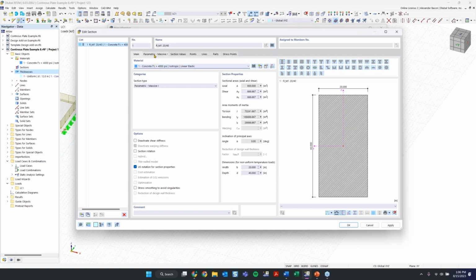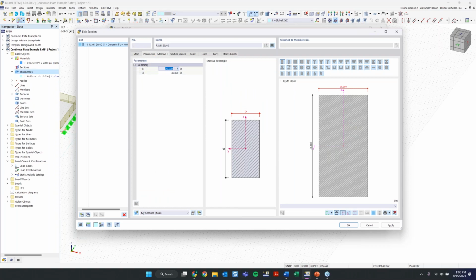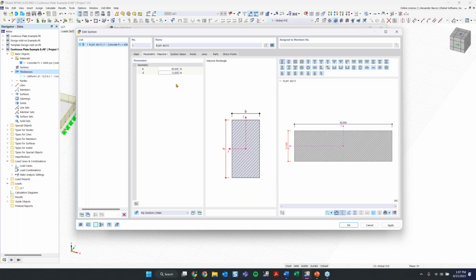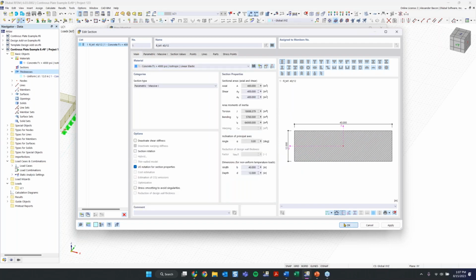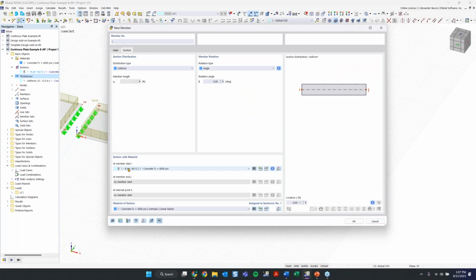And then in our second tab here, parametric massive, we want to choose our dimensions. The base of our beam here is going to be 40 inches wide, and the thickness of it is going to be 12 inches. You can see here we have this flat section. Now we can click OK, and now we have our section and our material for the section start here. You can also change the material down here, and if you have multiple sections, you can choose them here, and in the drop down, if you have multiple materials, you can choose them.